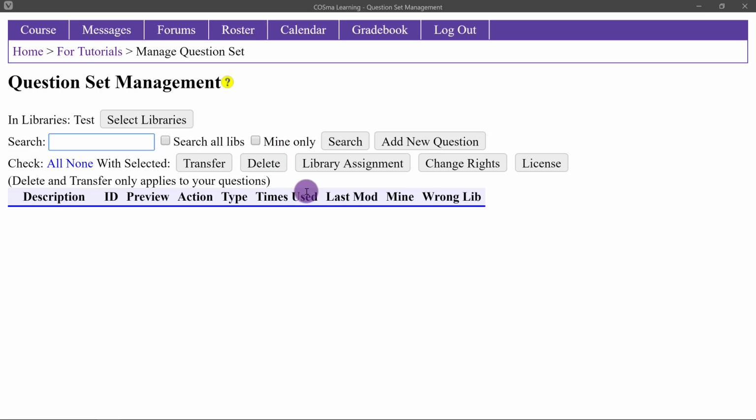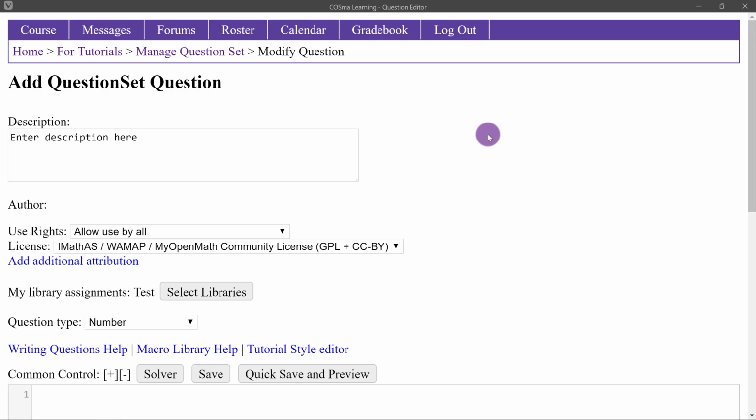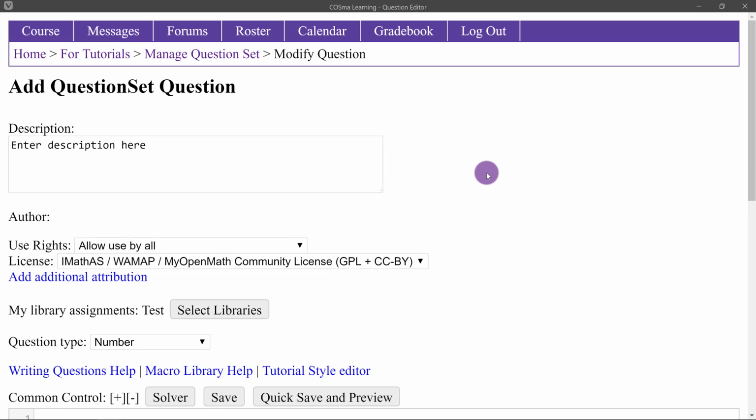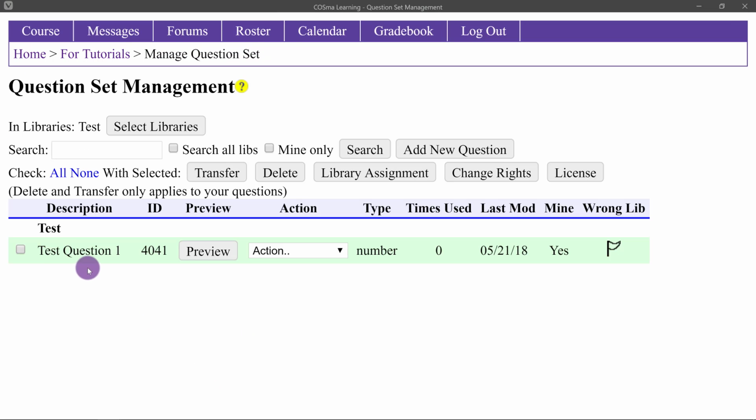So if we want to create a question and put it in this library, we can press this Add New Question button. If we do that, it'll pull open a question authoring page, which is kind of big and scary at first, and I'll cover that in another video. But we'll just give this a description. I'll just call it Test Question 1. I'm going to just save this, and it'll add it right into that library. So now within our test library, we have a test question 1.